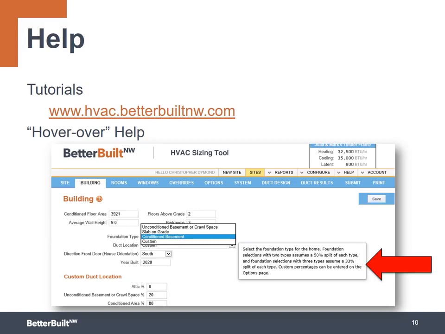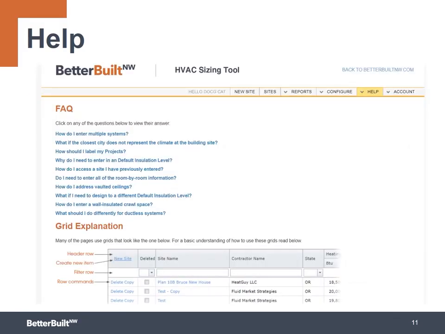There's a lot of what we call hover-over help. Anytime you see that little question mark up there, if you click on it, it will give you guidance. Like here, we're asking what type of foundation the house is on, and it gives you guidance on how to select the right one. In addition to the hover-over help menus, we have the Help screen, and when you click on that, you get frequently asked questions that have been asked lots of times before, so these have been prepared. There's some other additional help on it. My favorite one of these is, how do I enter multiple systems? You can actually do that using this program.